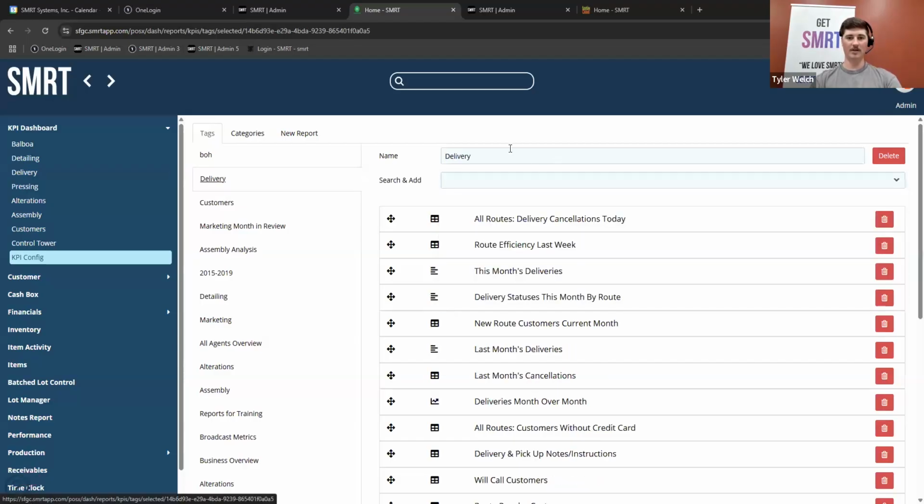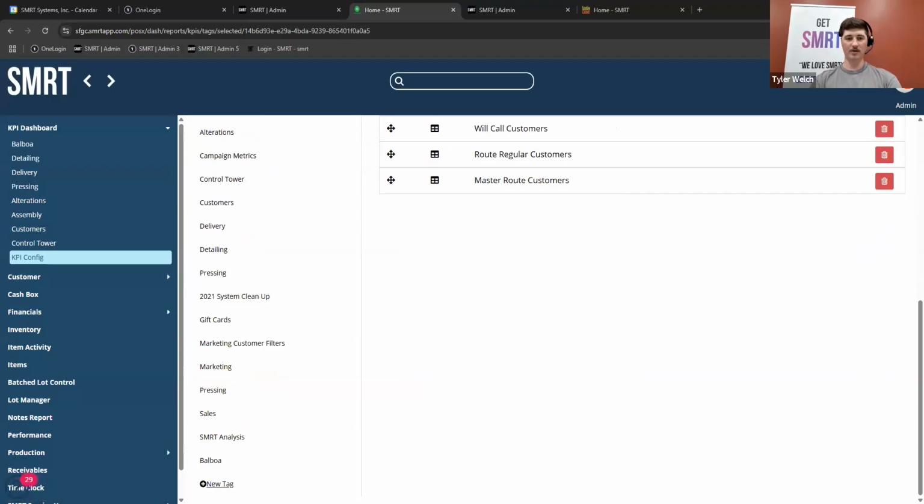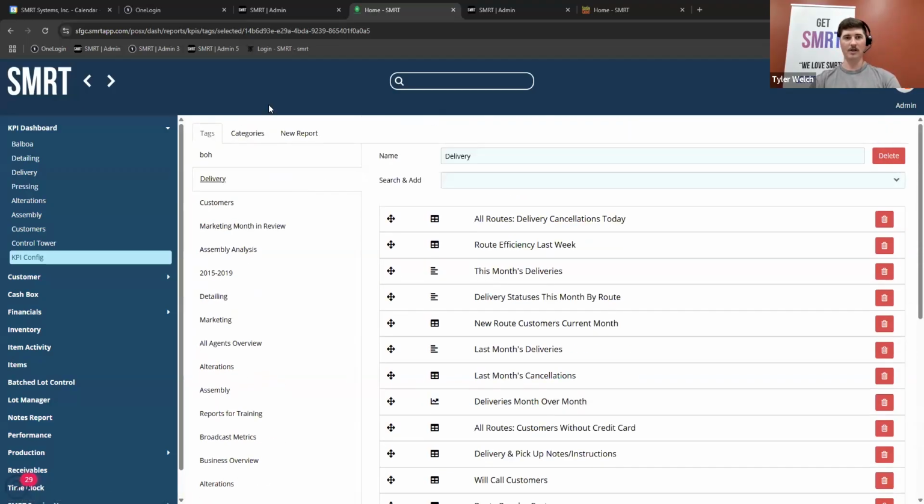You can also change the names of the tags. I think there are certain ones that you can't change. You can add new tags at the bottom. Say you have many stores and you want your managers to have their own tags of reporting. You can create a new tag for managers only, and then add the reports that you want them to view on a daily basis or however often you want them to look at it.